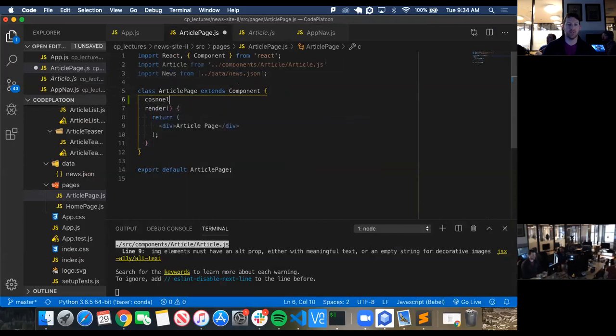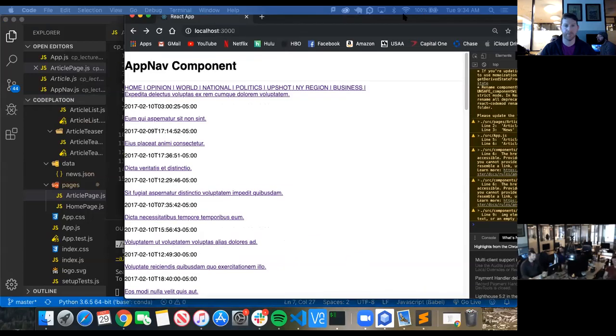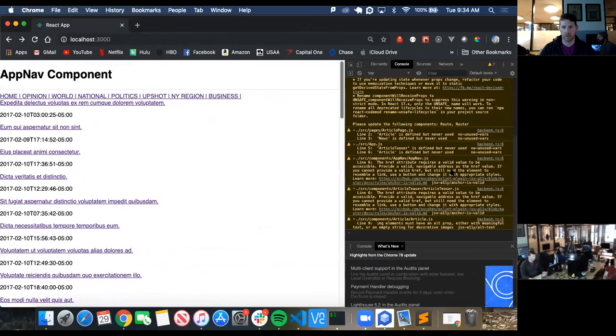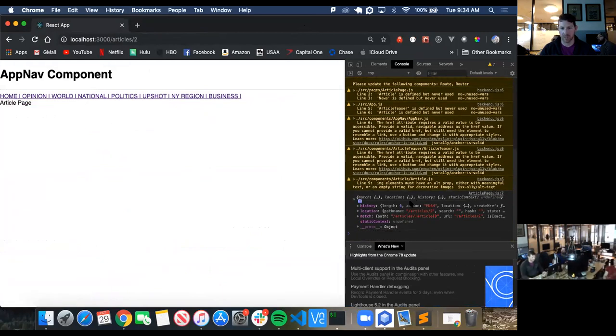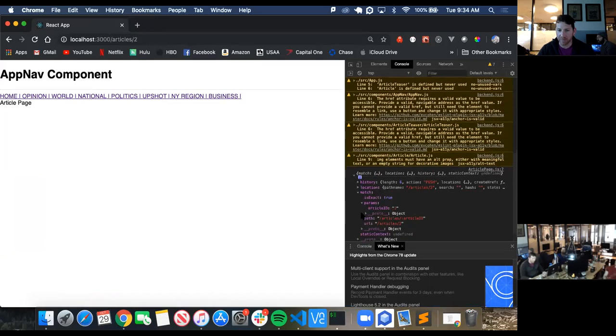Let's console log this. Yeah, console log this.props. Just look at it. Where is it? Oh, gotta click on it. So it's got match, history. I'm not really passing in anything other than that. I can get match. So I have this match.params.articleID, which is a string of 2.